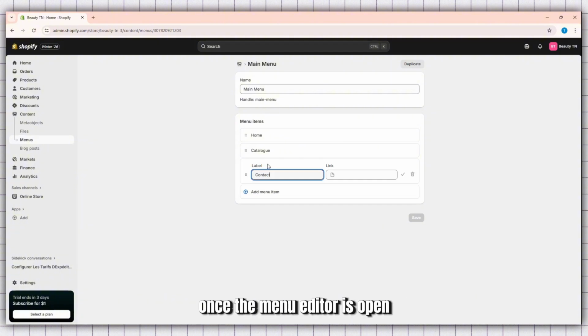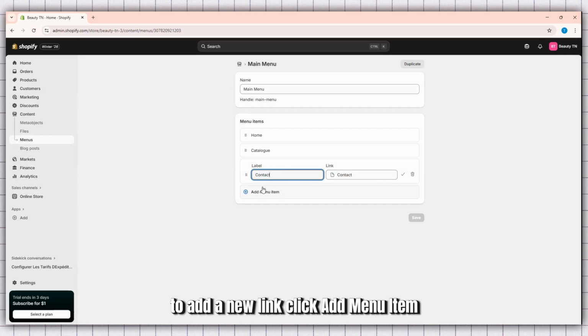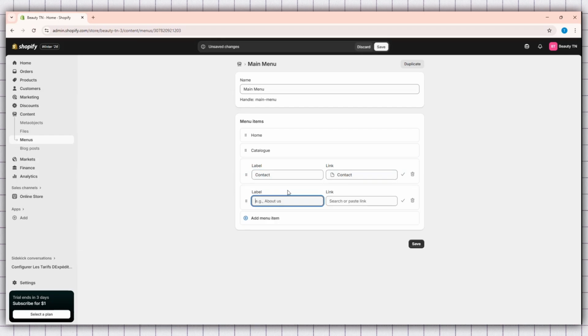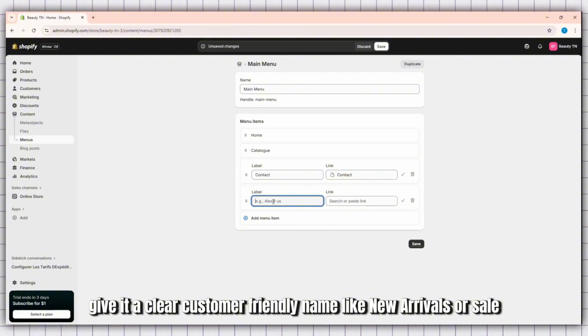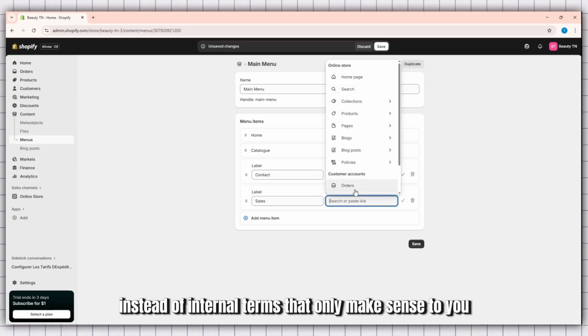Once the menu editor is open, you can update existing links or add new ones. To add a new link, click Add Menu Item. Give it a clear, customer-friendly name like New Arrivals or Sale. Try to use labels your shoppers instantly understand instead of internal terms that only make sense to you.